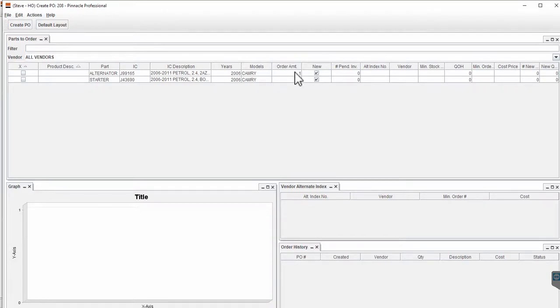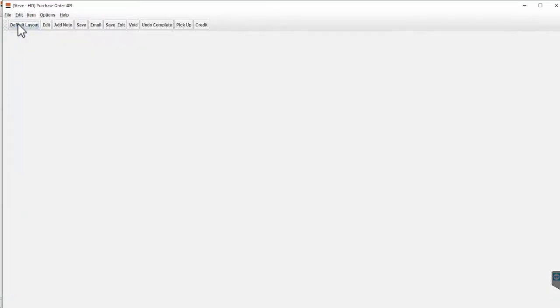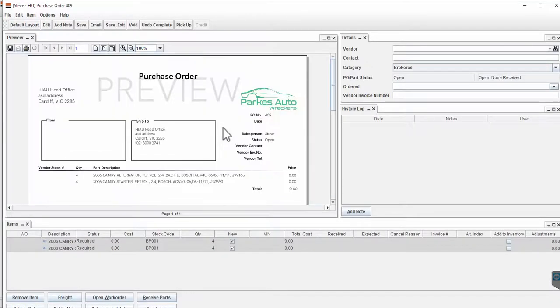If I've ordered more than one of each, simply click in here, and each time I click, it will increase the number. Or of course, I can just enter a value in there. So I'm ordering 4 alternators and 4 starter motors. Tick the checkbox at the beginning of the line, click on Create PO, and it opens a purchase order creation screen. I need to know who my supplier is.